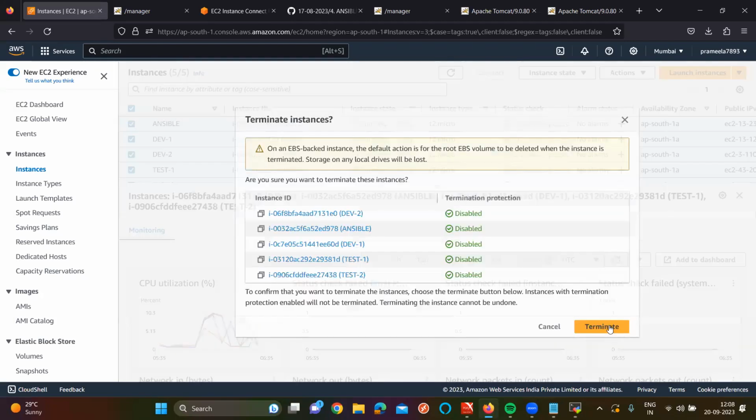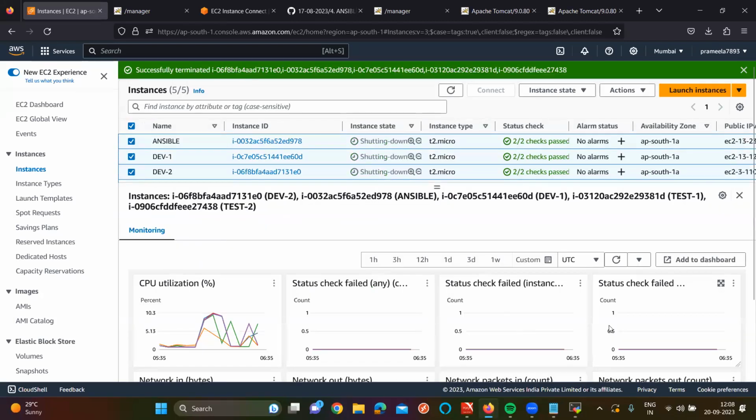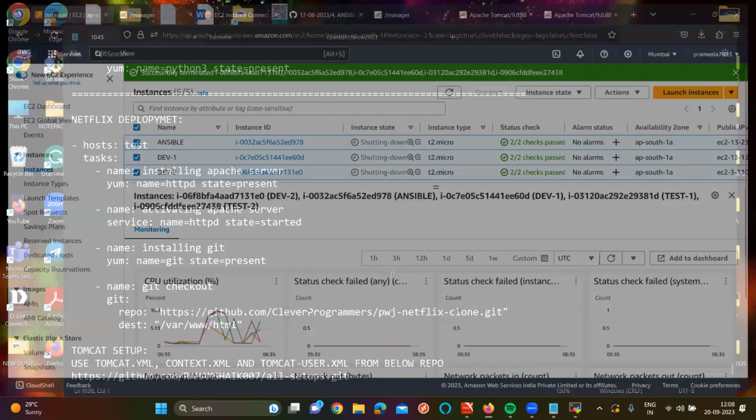But guys, please practice this Tomcat setup. It is a real-time activity. Definitely, without setting up Tomcat, can you do anything in real time? So practice this one very well.